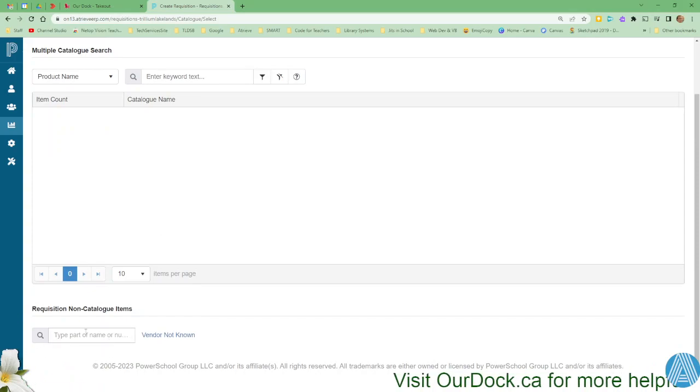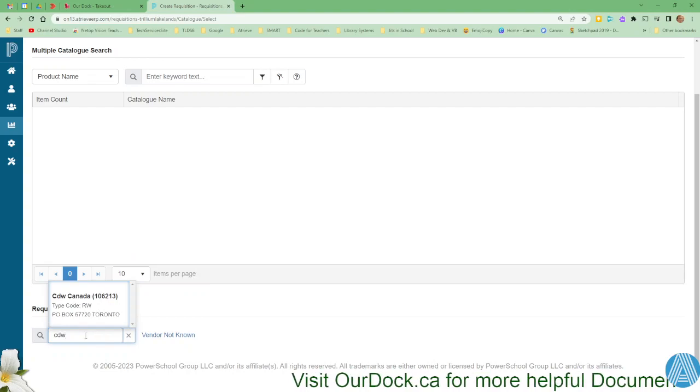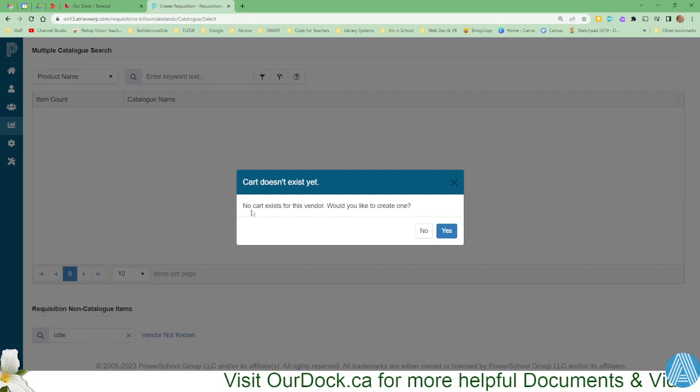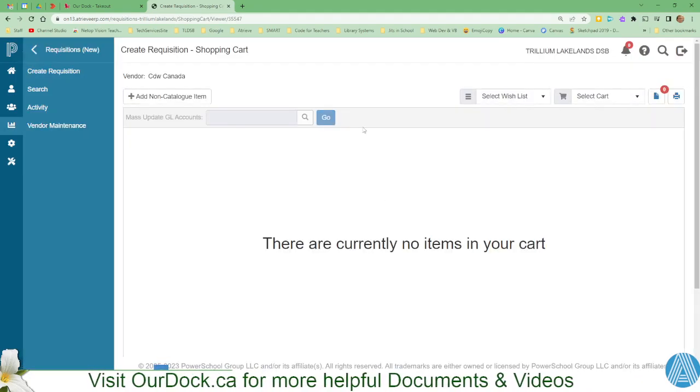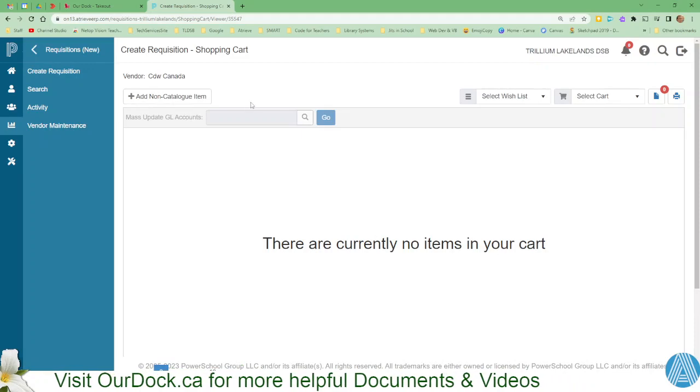So I can first start with a vendor. This is a vendor search right here, this particular box. So if I was going to look at, say, CDW again as an option, they're going to pop up as one of my choices, and I can click on that. Now it does say no cart exists for this vendor, which is interesting. I'm going to go ahead and create one. And currently no items in your cart, of course.